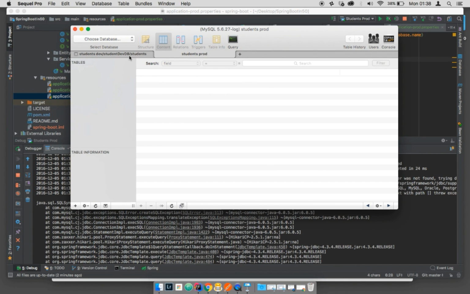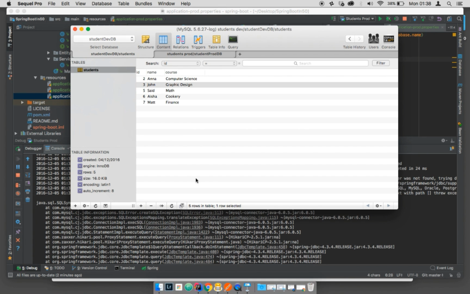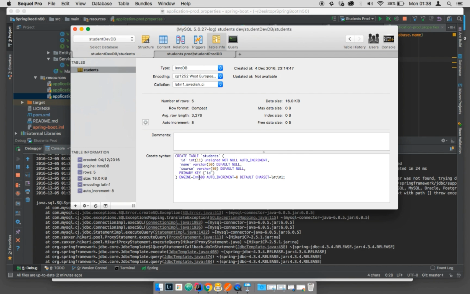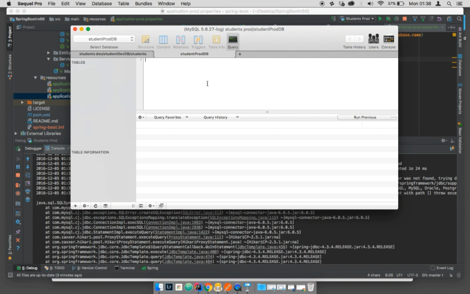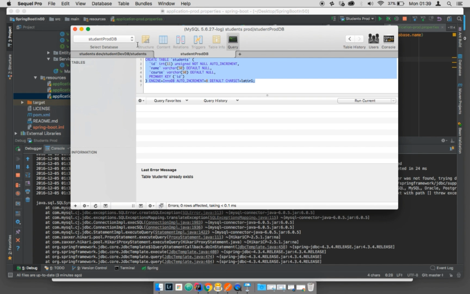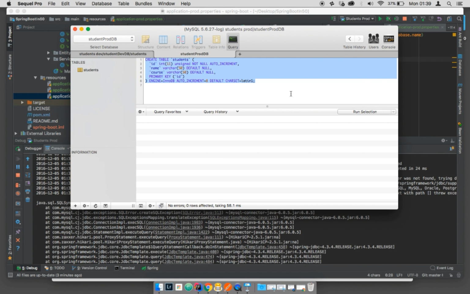Actually, I forgot to add that to favorites, but whatever. So now let's choose the database. So students prod, and let me dump this table. Under table info, I can pretty much just get this statement and then go back to my students prod and then say query, and then paste that query and then select and then run selection. And as you can see, we have now students.